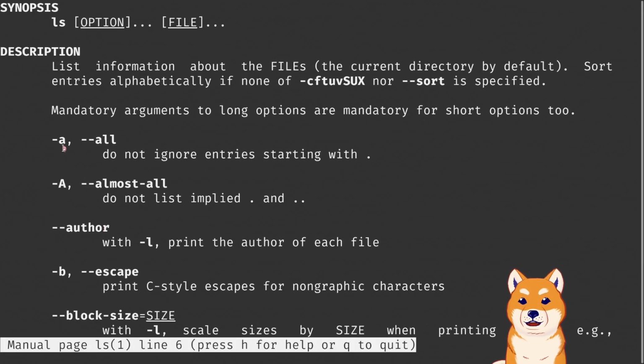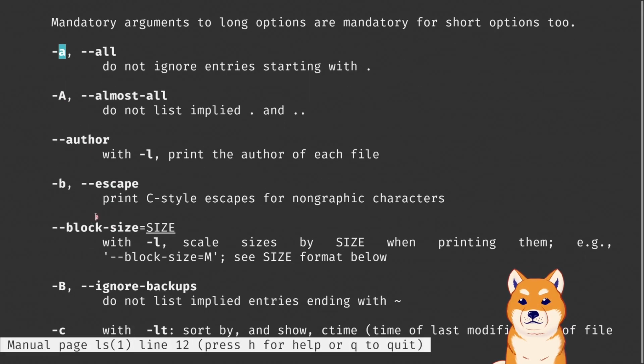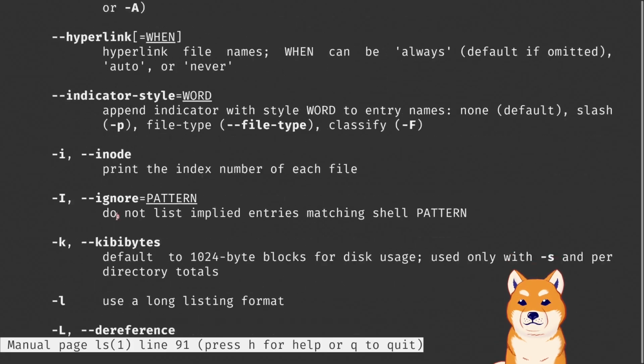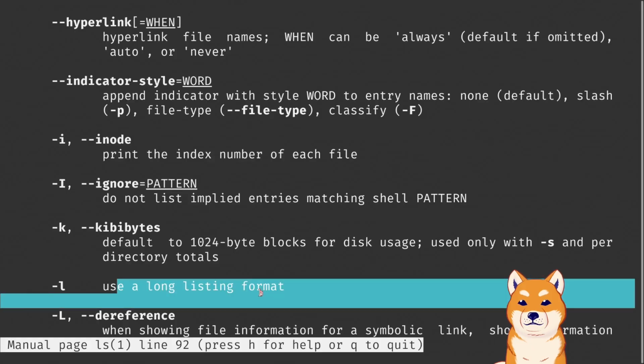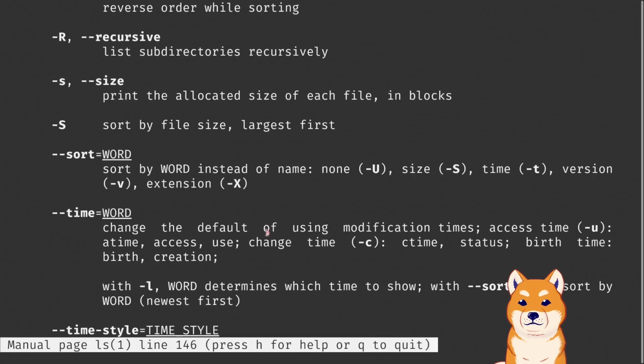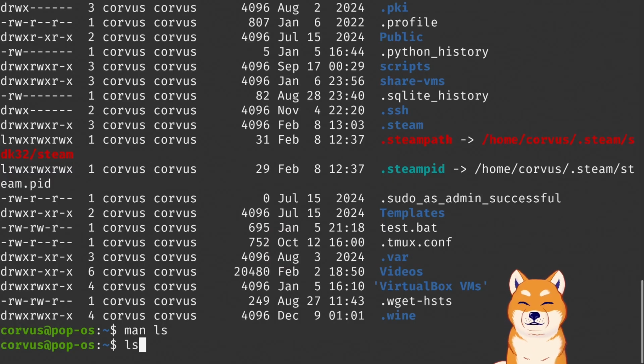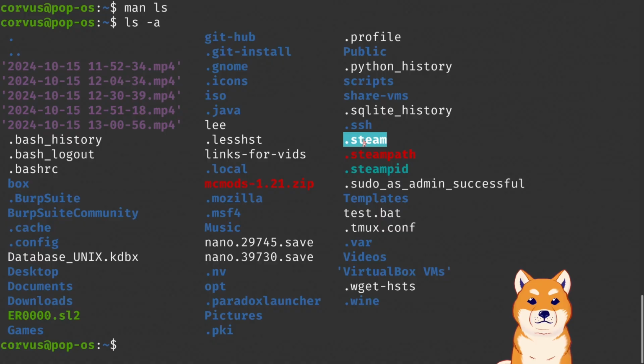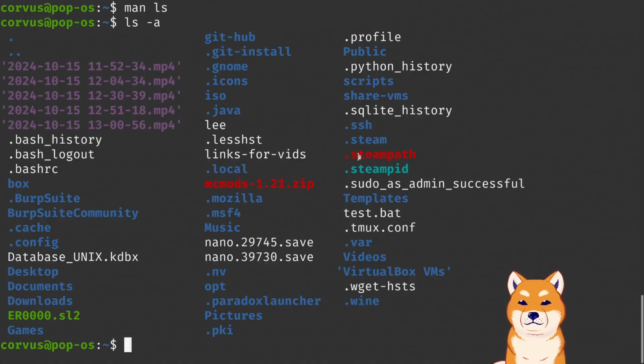There we go. See, a is for all, and l is list, like in a long list format. So I'm pretty sure if you just do ls -a, it will not be in a list format, it'll just show everything that's hidden also. So we need to go into the .steam directory. How do you do that? cd, change directory, and then the name of the directory, .steam.